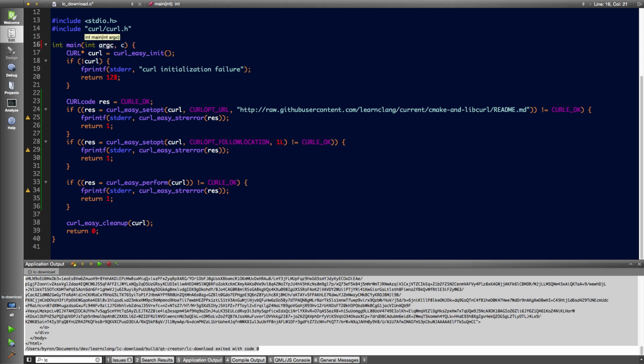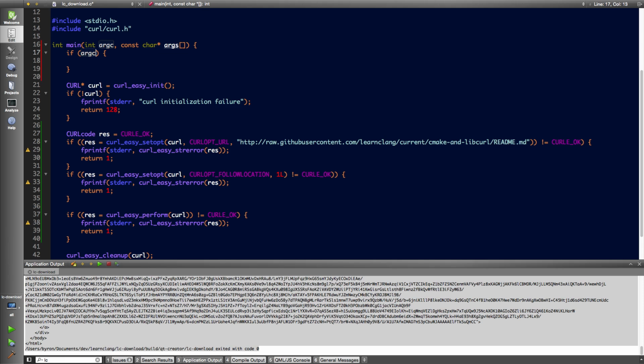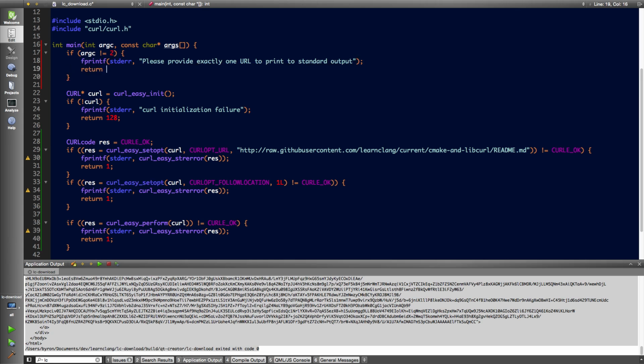Our argc, constant char pointer args, and we just allow one argument which is the URL. Sorry, I was thinking Python there for a moment. If argc is not 2, then say that please provide exactly one URL to print to standard output. All right, and not to forget to return.